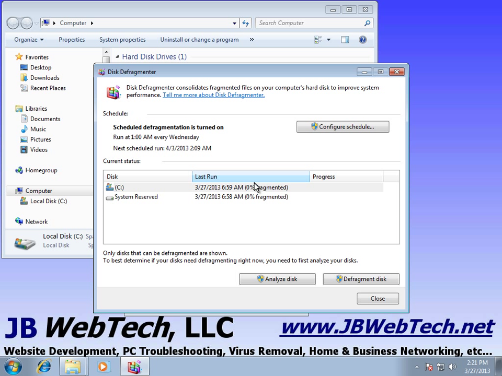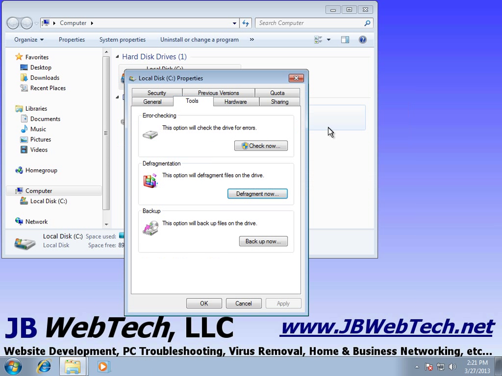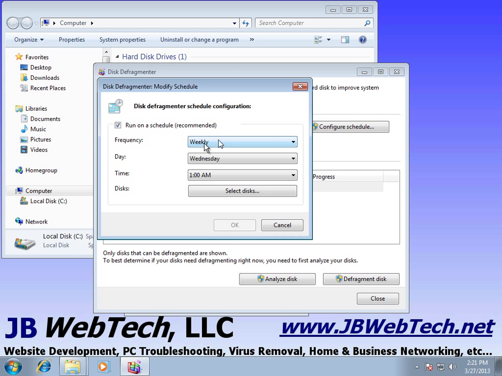Now, with Windows 7 here, you can actually schedule a defragment to run. You can configure a schedule. I want it to run every week, every Wednesday at 1 o'clock in the morning. Now, of course, if your computer is not turned on, it's not going to run. And I don't believe it's going to run the next time you turn the computer on either. So you're going to probably want to schedule this for a time when your computer is running, but maybe you've stepped away from it, like a lunchtime or a break or something.